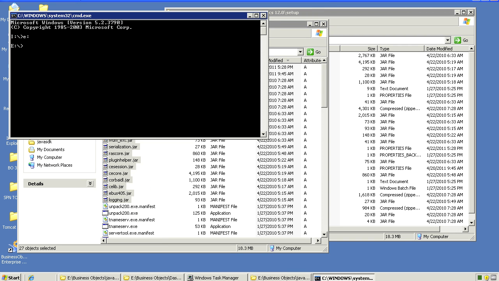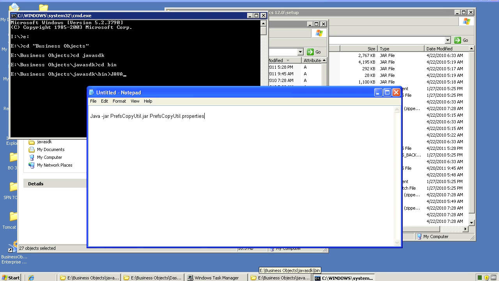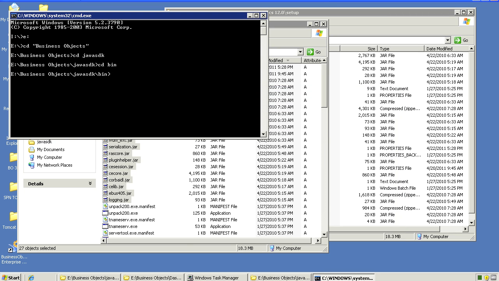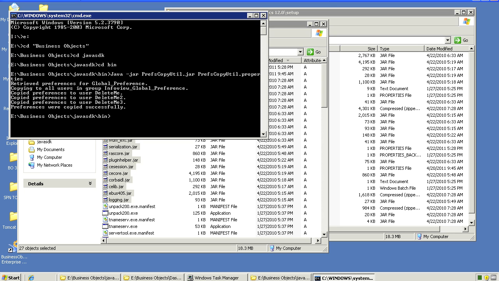We're going to do that through the command prompt. And since I've already done that, I'm just going to walk you through the final steps. You need this piece of code. Once you're there in that bin directory, I'll just say java -jar preference copy util.jar preference copy properties, and as soon as you hit enter, preferences get copied over.